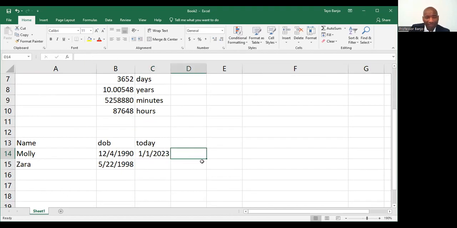Now let's get the difference. Watch this. If we do equals today minus the birthday, look at that. We didn't have to actually convert to general. Excel automatically does the conversion to general on the back end. But I needed to show you those steps so you understand how Excel gets these numbers.